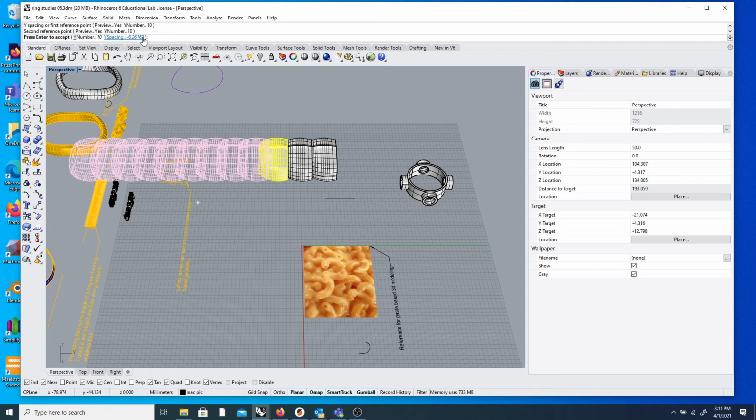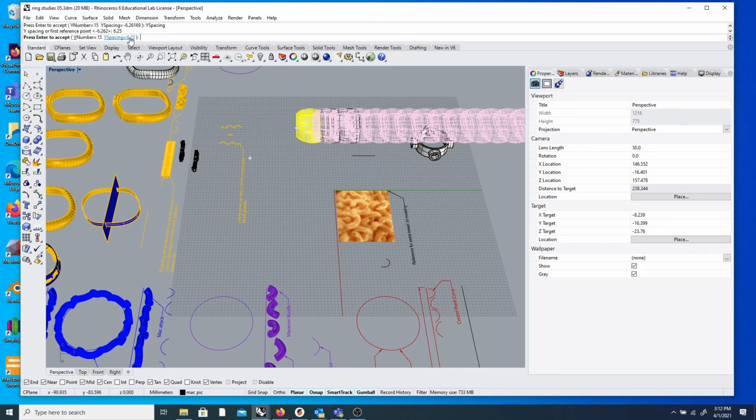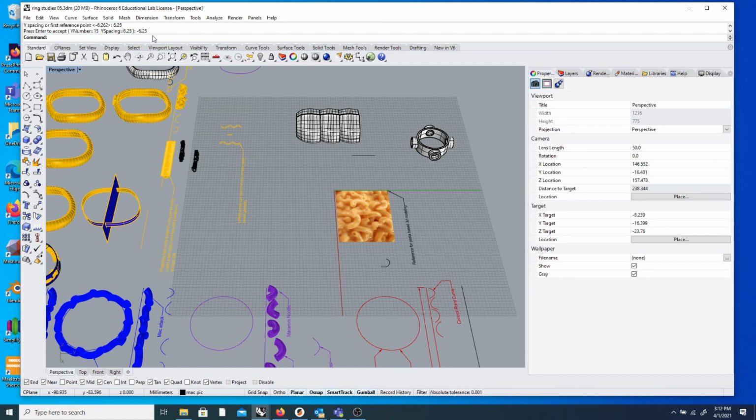I can adjust these if I want to. Let's say I want 15. You add some on, and you're like, that spacing's too weird. I want it to be 6.25. Whoops. Minus. I am in the negative Y quadrant. Whoops, I just messed that up.